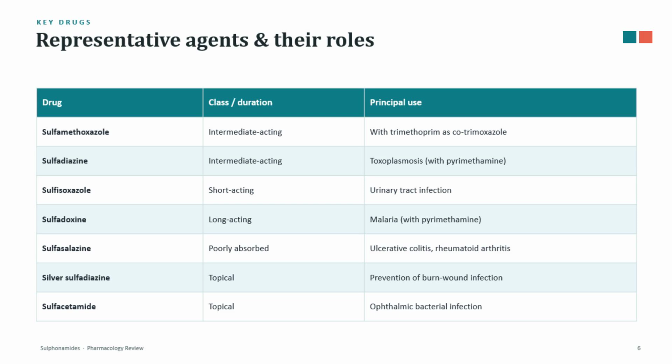Sulfasalazine is for ulcerative colitis and rheumatoid arthritis. And notice it's poorly absorbed, which is exactly why it works in the gut. Then two topicals, silver sulfadiazine to stop burn wound infection, and sulfacetamide for eye infections. Learn the drug, its class, and its headline use, and you've got this whole table.